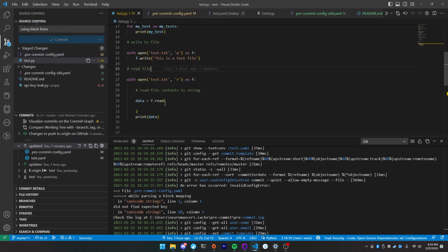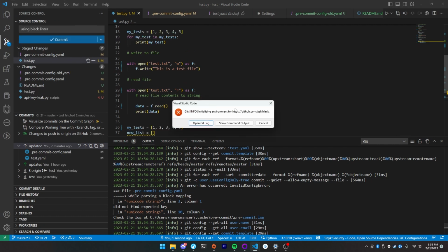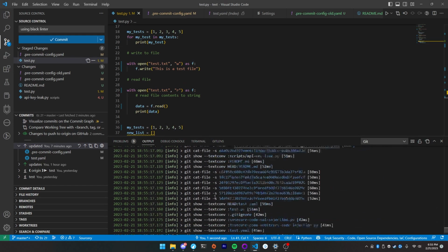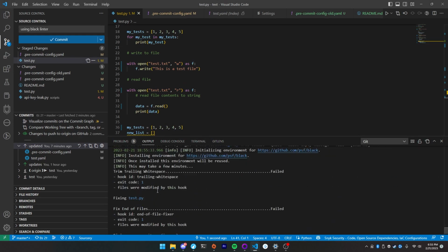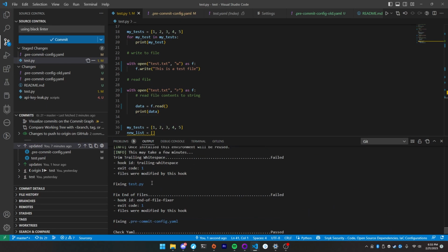Okay, if this works, it should update the Python file and fix the structure of it, and then it will ask us to recommit it because it made a change. We got an error, and if we scroll down to the message, we'll see that there's some white space that was introduced.